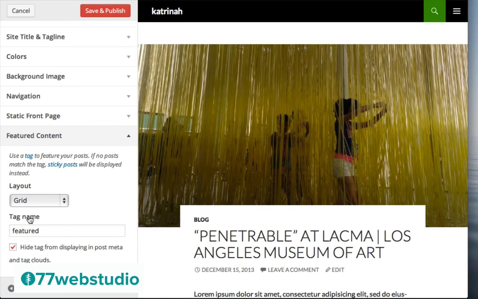So the tag name that I want to use is the tag name I've used for those blog posts that I created, which is Art and Design. So I'm just going to add Art and Design right here, and then I'm going to click on this button at the top that says Save and Publish.